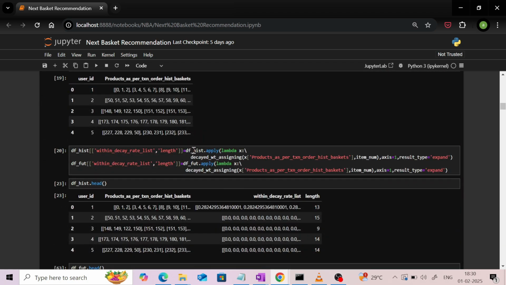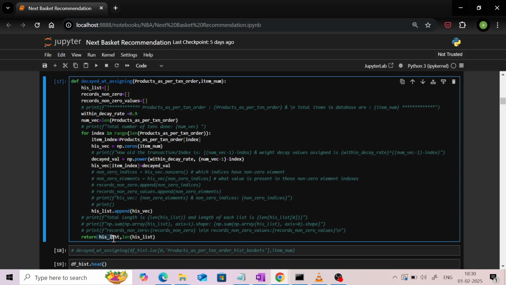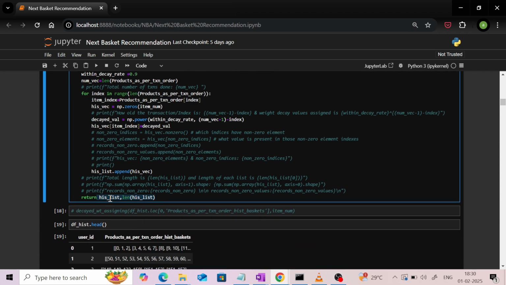We are applying the function decayed weight assigning, for which we write dfhist.apply with a lambda x, and we pass two parameters over here: the transaction history and the total number of items in the database. This function will execute with the required information and will return two outputs: the embedding list of lists and the total number of transactions.